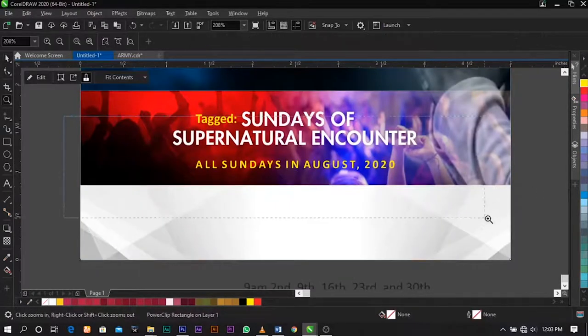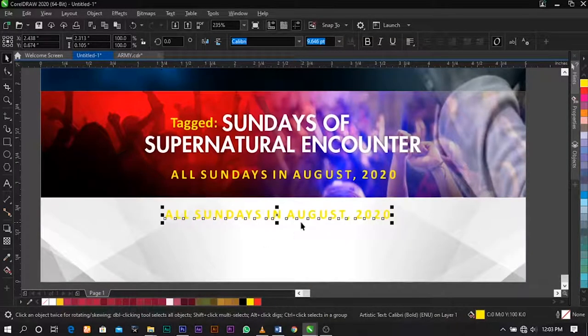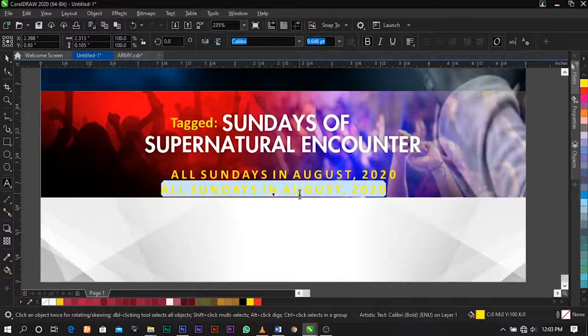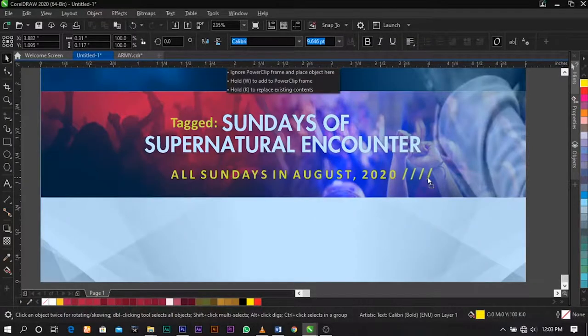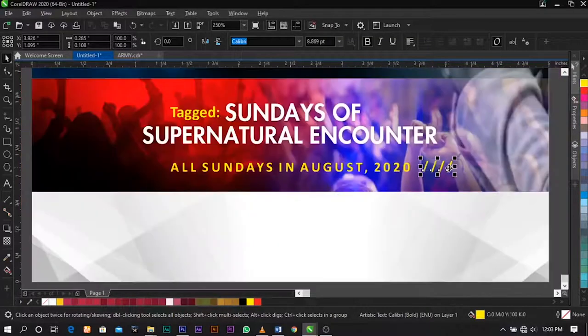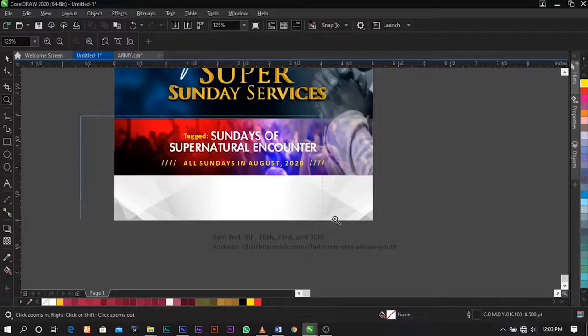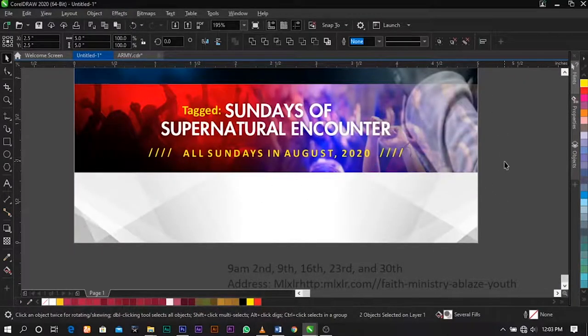All right, the next thing I want to do is, I don't know what to call it, but it's just like a design anyway, just something like this. You guys might have seen it on different designs. And kind of place one here. All right, so this is what you are going to have.